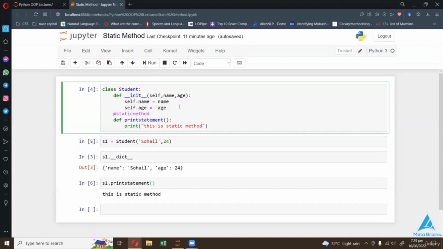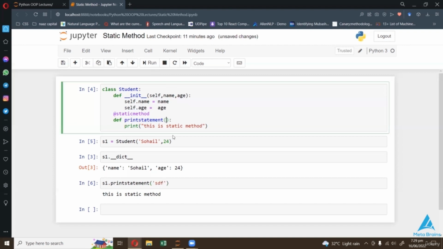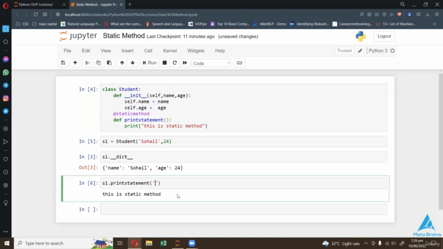If we don't want to use any self or cls method parameters, we can build a static method so it consumes less memory. If you want to give any arguments in this method, we can give them, but by default, it doesn't require any argument. Okay, so I hope it's clear for you now. That's why we use the static method, basically.